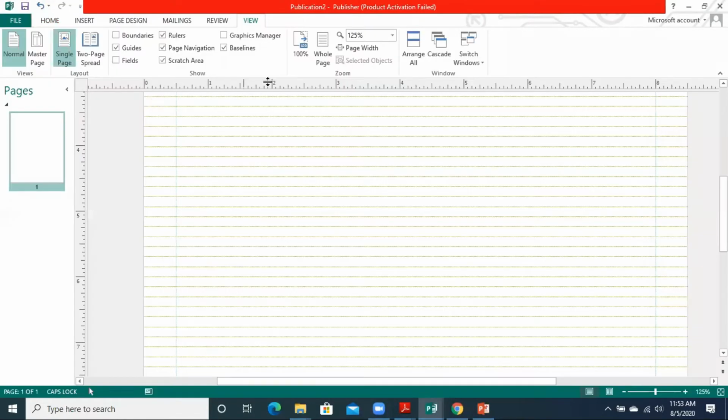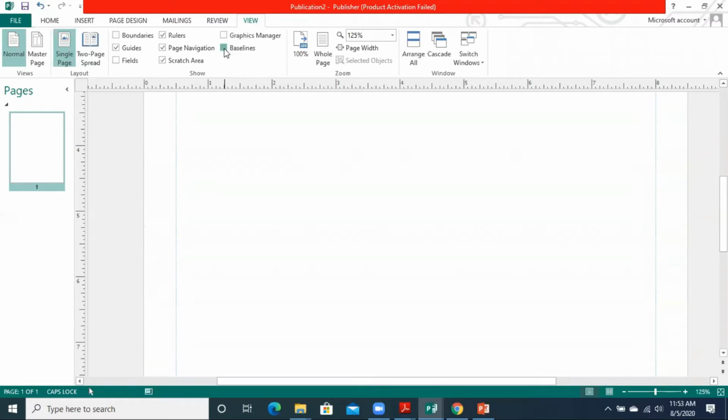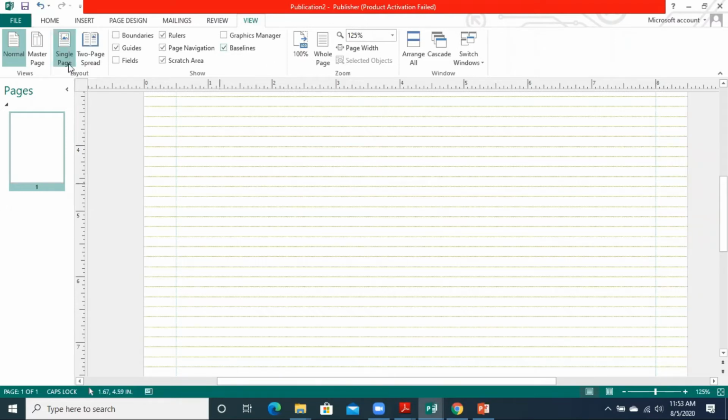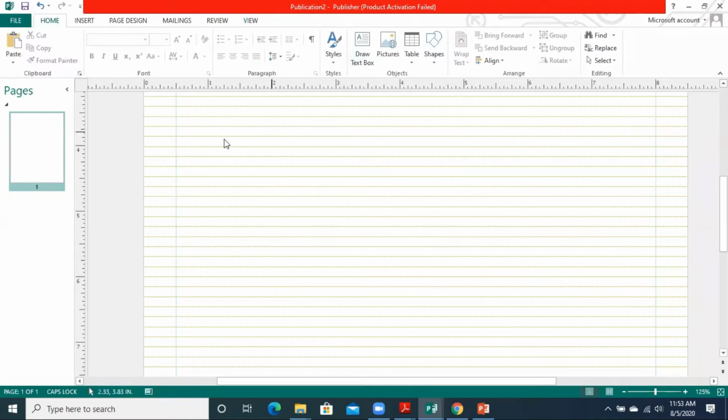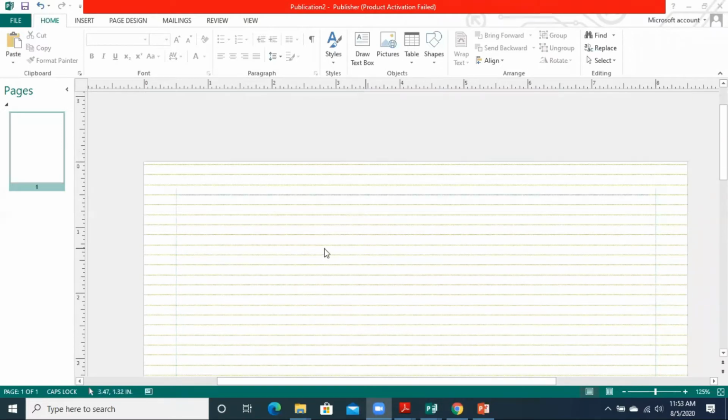To do that, you just go to where? The View tab. Then you click on Baselines. So the lines are there. If you insert something, it will be just within the line. So it is used like a demarcation for your text, so that your text will not overflow the baselines you have created. So that's the work of the baseline. It's a tool we use in Publisher. So don't forget.